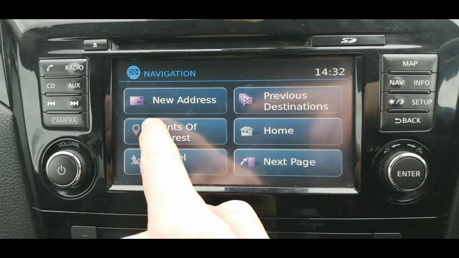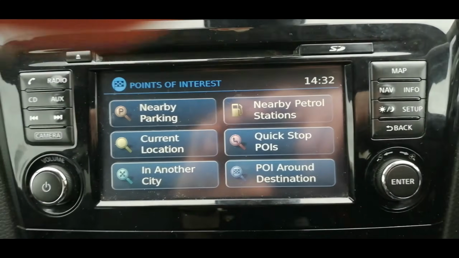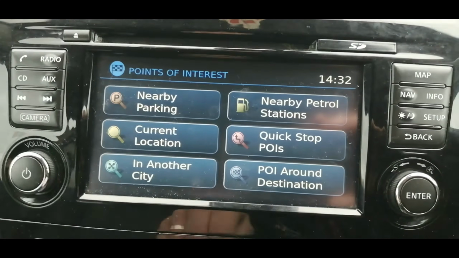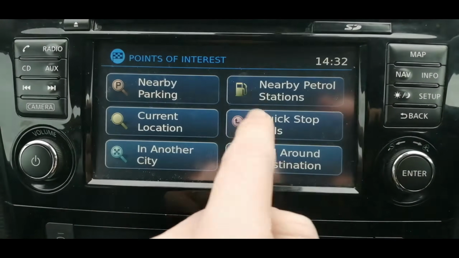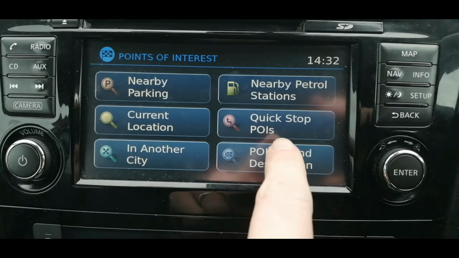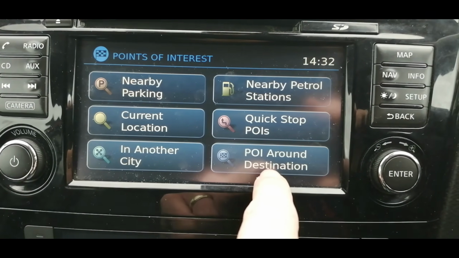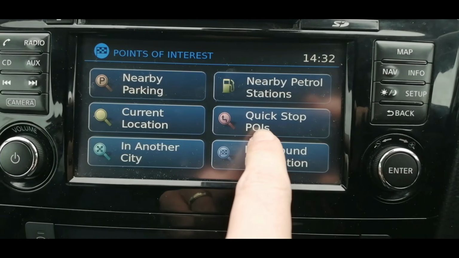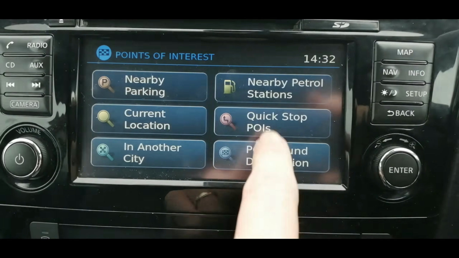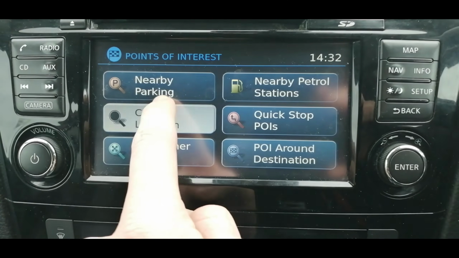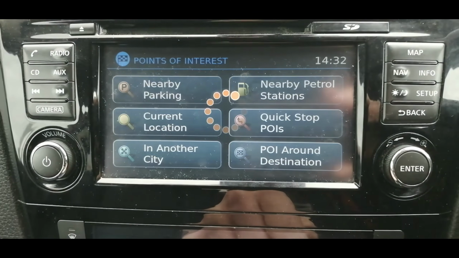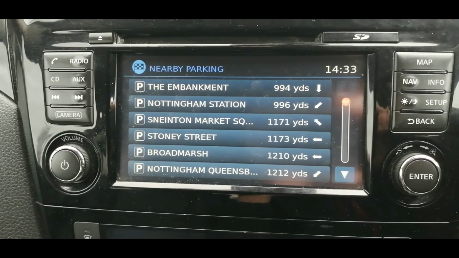Next up, we've got the points of interest. Now that's quite a big menu, so we'll go through these bit by bit. When you aren't navigating, quick stop POIs and POI around destination will not be available. They only appear when you've got a destination programmed in. So if we go nearby parking, that is pretty much what it says on the tin. It will look for the nearest parking to where you are right now.